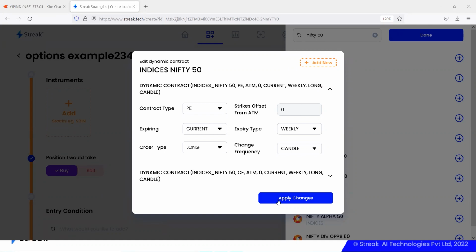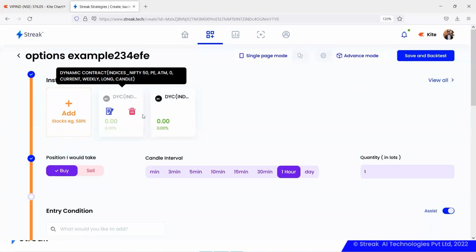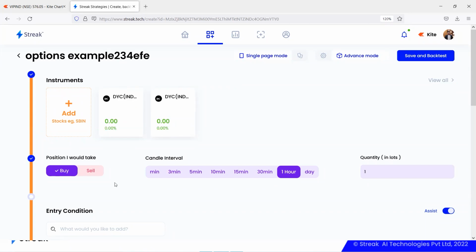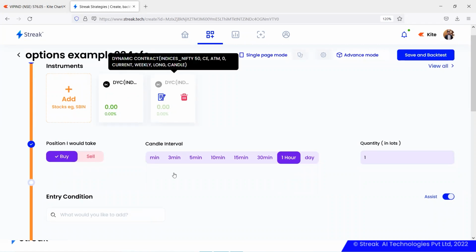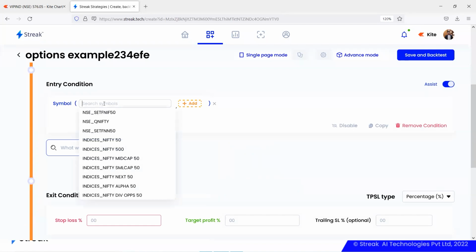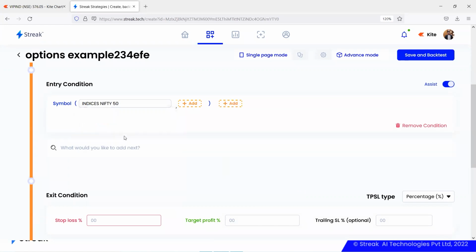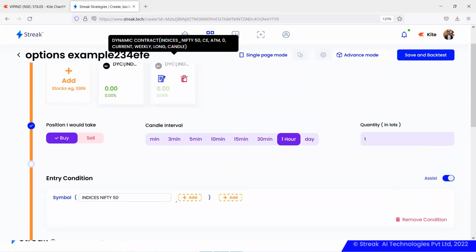So after adding all this, I'll click on apply changes. I'll click on done. Both the call and put have been added over here. Now here you can create your condition. When do you want to enter the position? So let's say I want to check some indicator on Nifty and enter. So what I'll do is I'll use a symbol function like this. I'll type Nifty. Now, why am I using the symbol function? The reason is pretty simple. If I don't use the symbol function and I create conditions directly outside, those conditions will be checked on the contracts, call and put options.